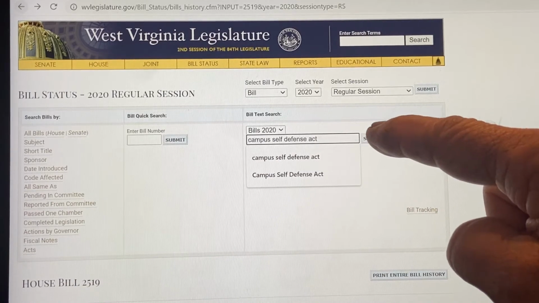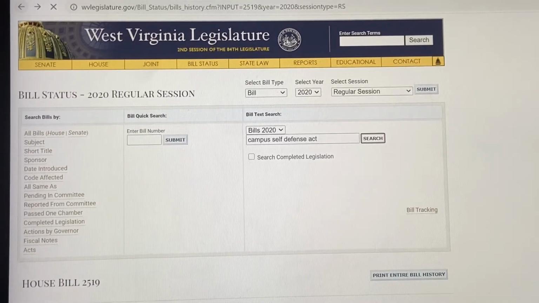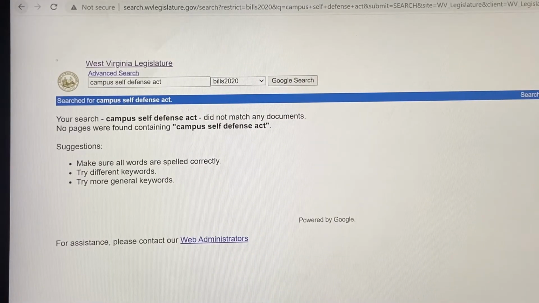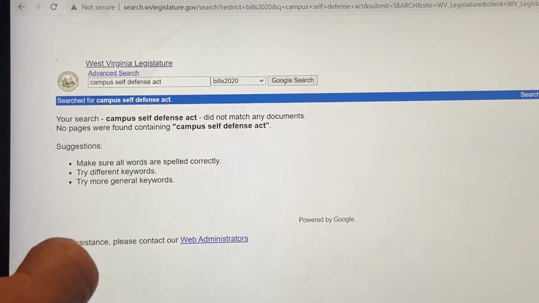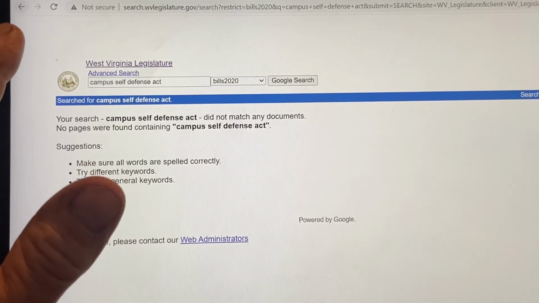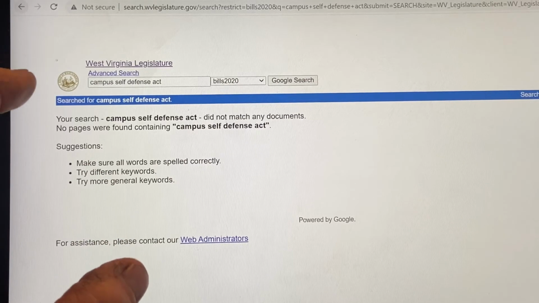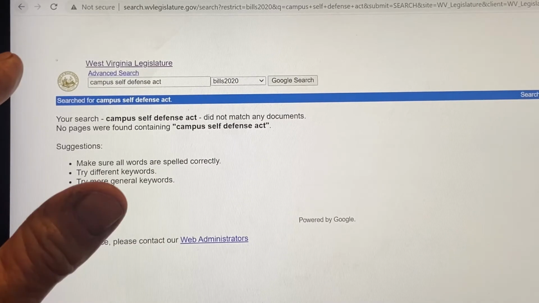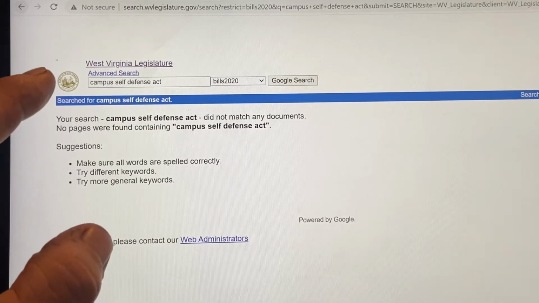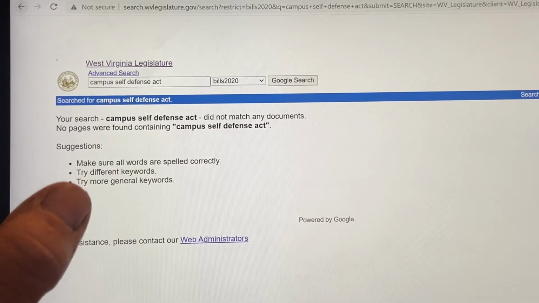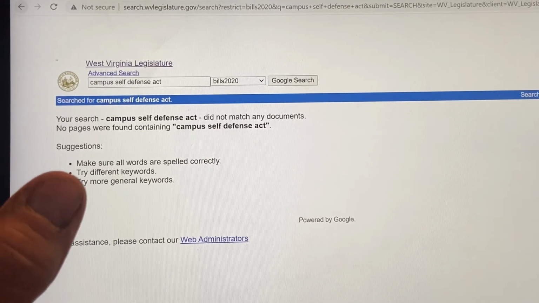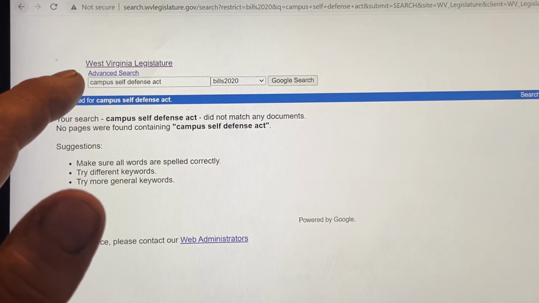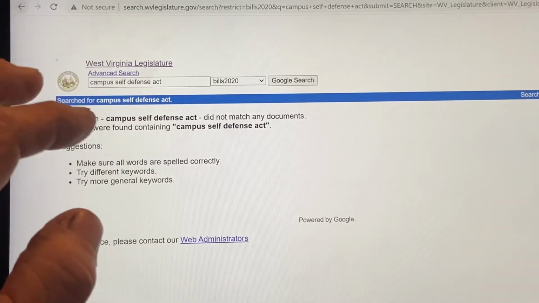And click search. Now, for some reason, and I tried this earlier, the website is not allowing you to search things, or you're not getting results when you search in the words if you don't have the bill number. And I've tried this for several bills as I tried to do this little tutorial, and this is not working. But that's the way you would typically do it.